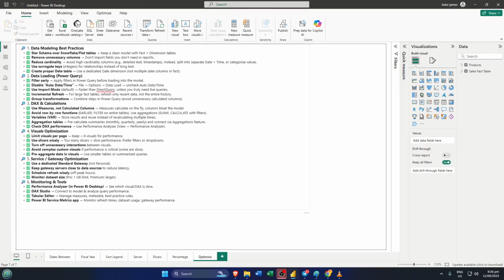Let's get started with the foundation, data modeling. Think of your model like the blueprint of a house. If the plan is messy, everything you build on top will wobble. So always aim for star schema rather than snowflake or flat table models. Imagine you have one main fact table, like all your sales transactions, and then several smaller supporting dimension tables, like customers, products, or dates. This approach keeps relationships simple and speeds up queries dramatically.